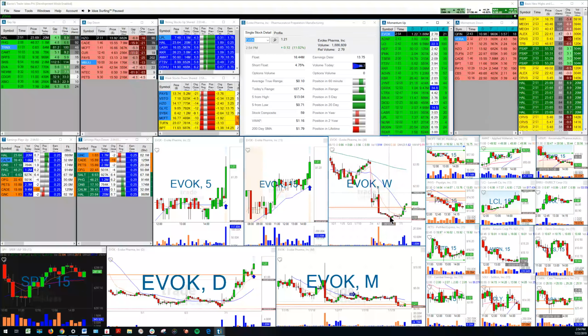Yeah, what a nice run this Evoque has had in the last month, from 62 cents, about a double.